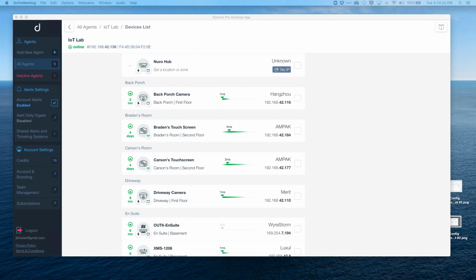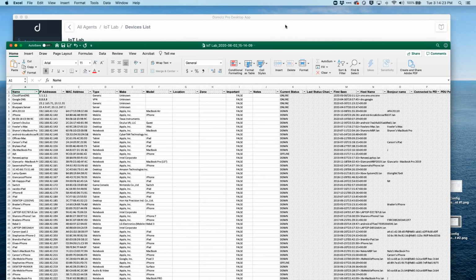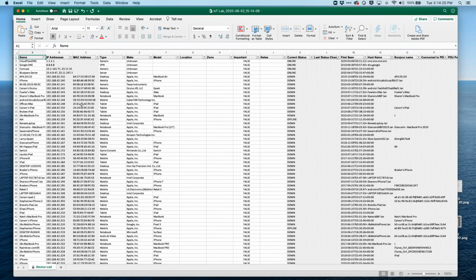So I'm going to bring up an Excel file. What has happened is that Domotz has essentially captured every single device that's on there, all the information associated with those devices, and provided it in an Excel format that you can export. This is great for inventory management.